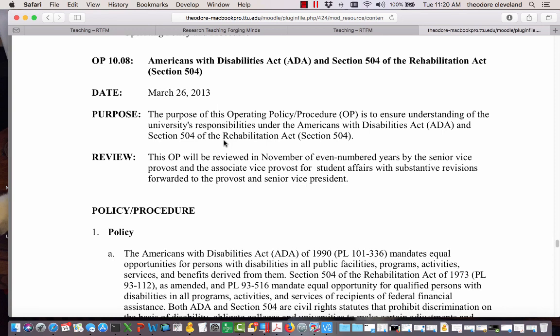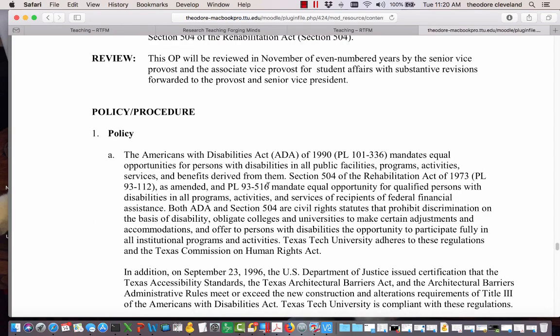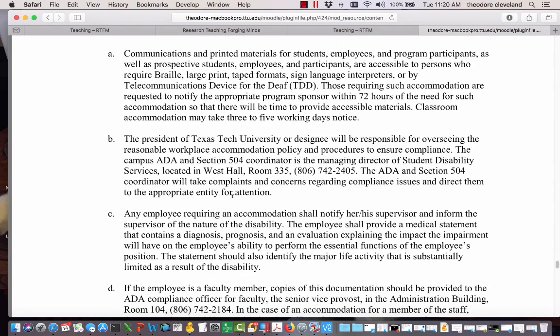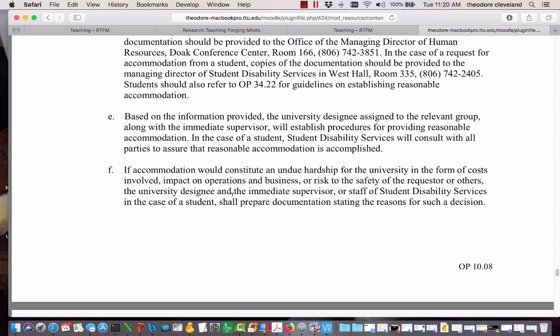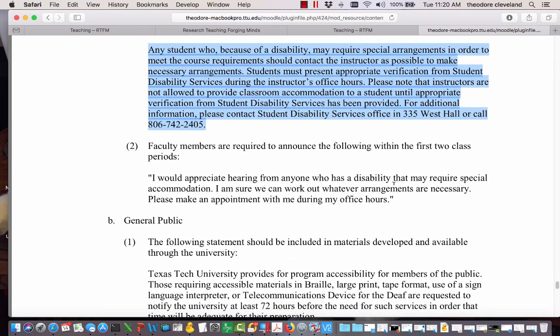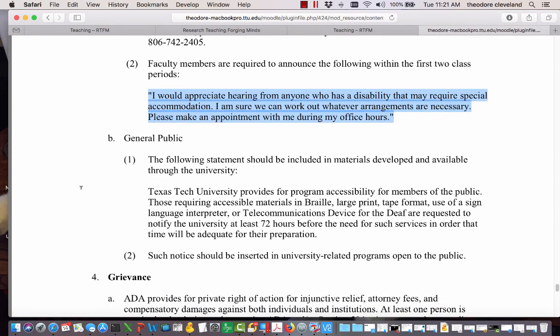Okay, the Americans with Disabilities Act, part of this syllabus. This is just a copy of Operating Policy 10.08, and it states most of the relevant material. It has the procedures that you have to follow if you need to claim an accommodation under the Americans with Disabilities Act. I have inserted into the course syllabus that which is required. This statement is no longer valid, so this is an older operating procedure. If you need accommodations, you have to work through student disability services.